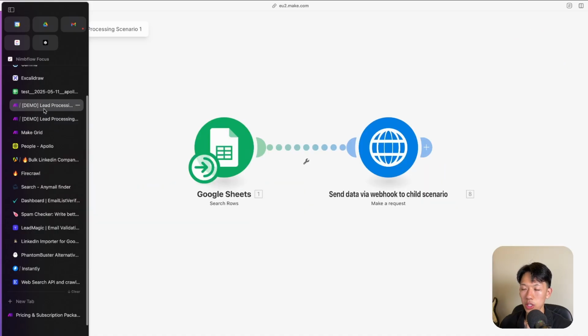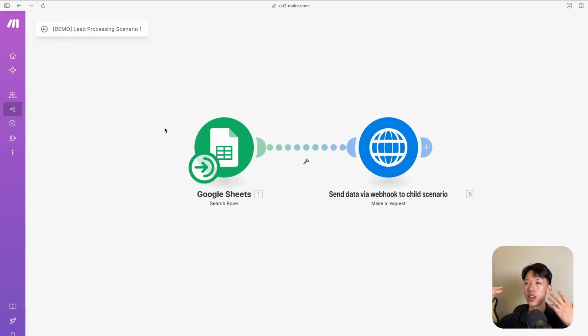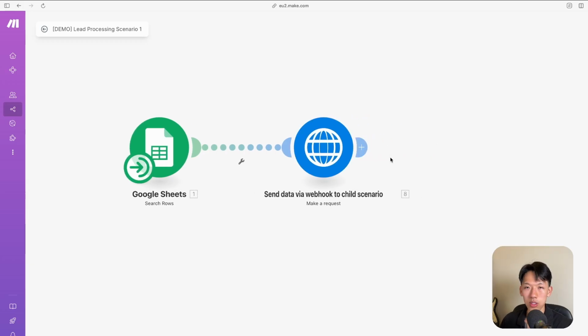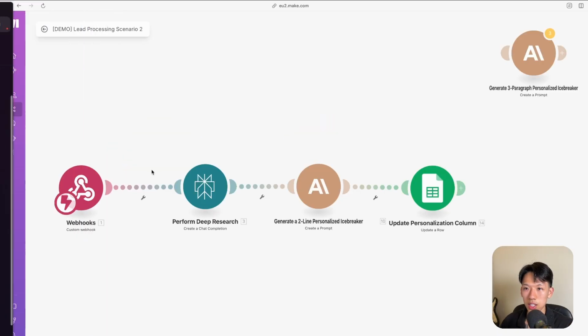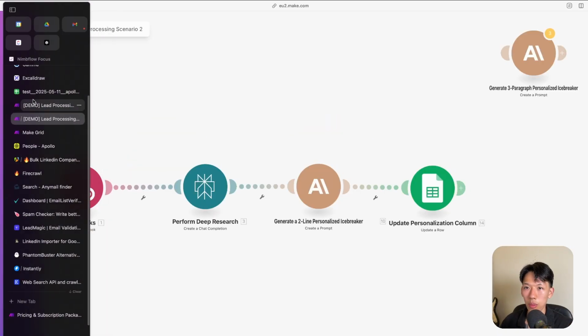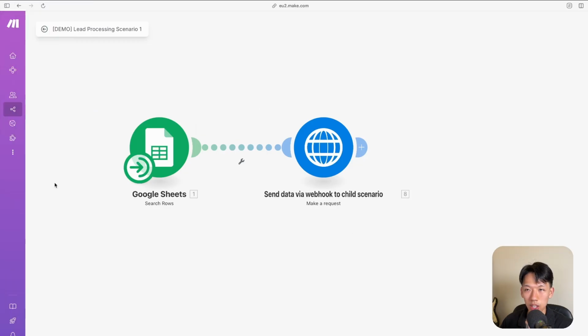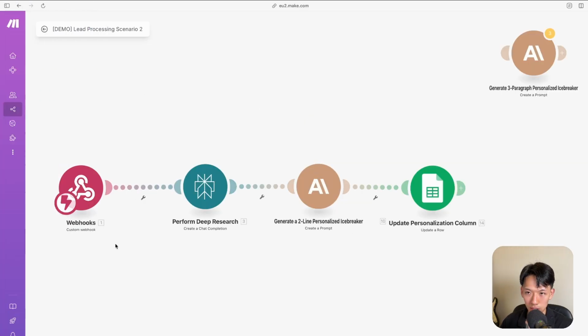So why are we creating two scenarios? A scenario is just an execution, it's just a flow. Once it's completed, it's completed. So for instance, in this particular scenario, we're going to be searching in Google Sheets and sending the data from Google Sheets to a webhook. A webhook you can kind of think of like a hook or a receiver from a different scenario, right here, the second scenario. It's going to send data from this scenario to the second one for processing.